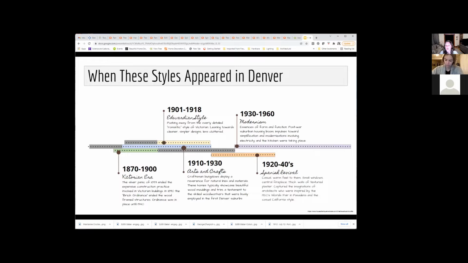The Edwardian interiors really dominated the period between 1901 and 1918. And in 1910, we start to see the bungalows being built heavily in neighborhoods throughout Denver. The arts and crafts interiors were dominant for about 20 years until the 1930s, when the Spanish Revival and Modernism styles really started to take over.